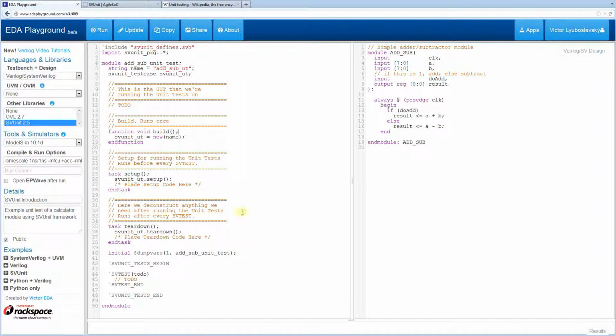So I'm going to open up an example, and I've put in some code already here. So let's get started. So we have a module here. First we're going to use SVUnit to test the module, and in future videos, we'll use SVUnit to test SystemVerilog classes, UVM, and other things. So this is a basic module of an adder subtractor. There's two inputs, A and B. There's a clock, and there's a control signal for whether to do an addition or subtraction. And on each clock cycle, it either adds or subtracts the values. So we're going to use the SVUnit test framework to write a couple tests for this module.